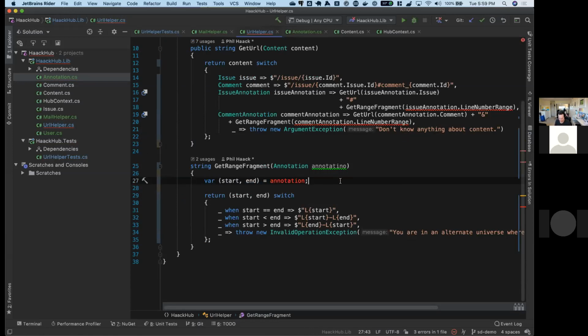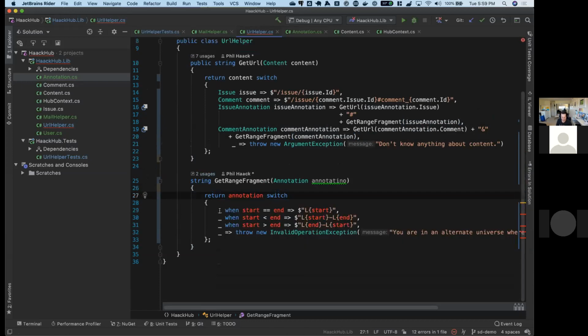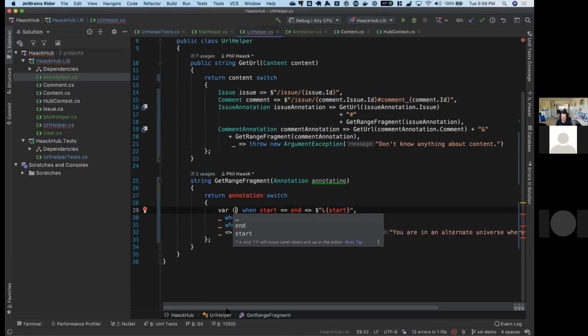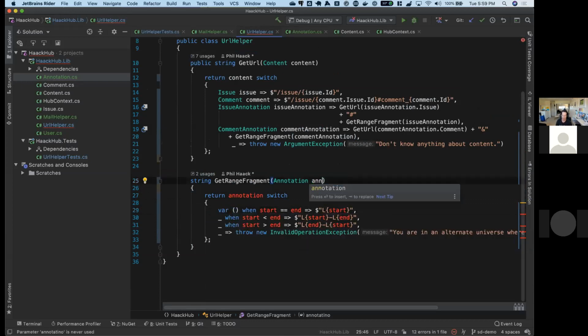let's see. Oh wait, I need to pass this in. I can actually do something even cooler here where I can deconstruct the annotation as part of the switch statement in here. So you have annotation misspelled in your parameter list, by the way. That's why it's doing that. Oh, okay. That was from Ogun. Thank you.